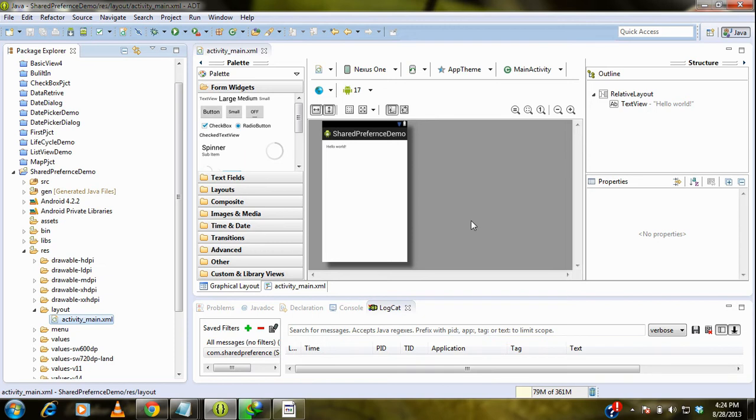So in this part I am going to explain how to save data using a simple class object called shared preference. If your data is very small, such as login information like username or password, then instead of using the SQLite database, you can use the shared preference object.